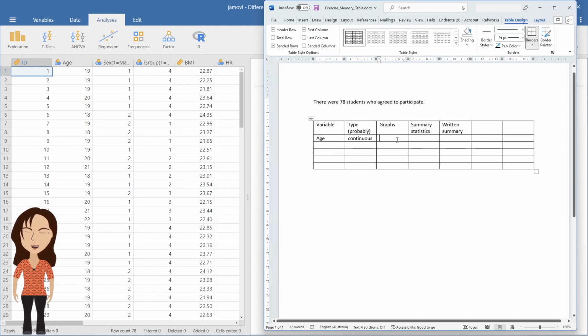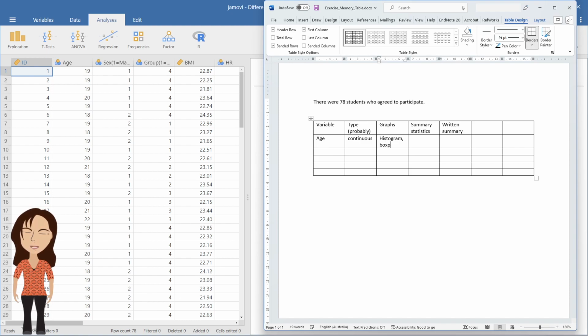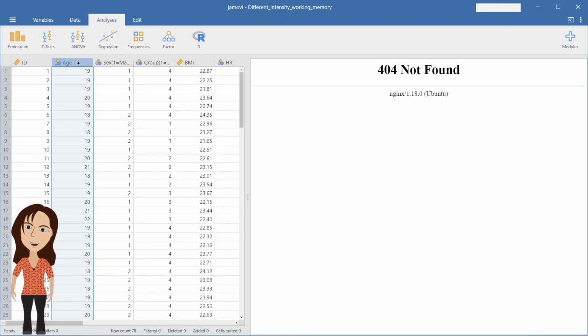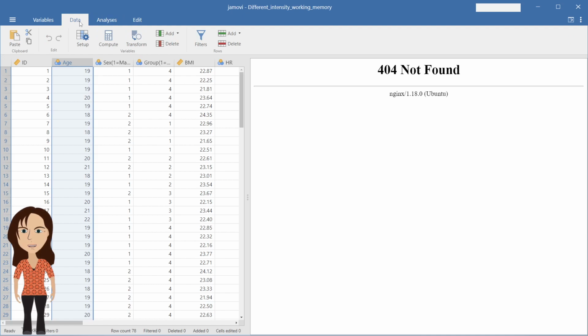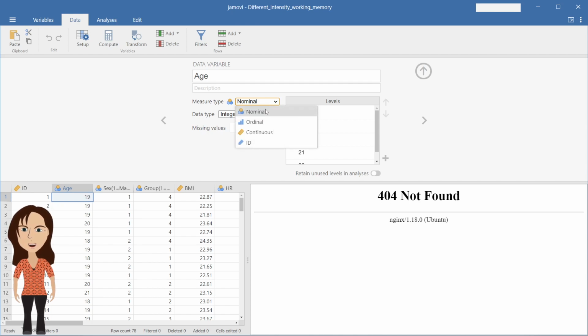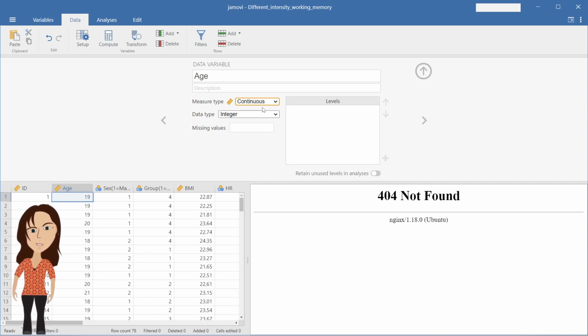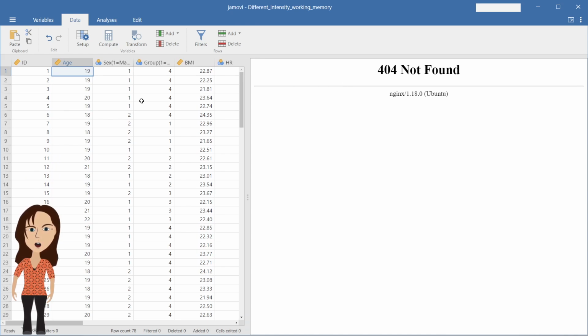If it's continuous, we would probably start by looking at a histogram and a box plot. So if I go over to Jamovi and we take a look at age, currently it's listed as nominal. Now it's definitely not named categories. So this means that Jamovi hasn't been able to interpret what it is. So we're going to fix that up before we do anything else. So I'm switching to the data tab and going to set up. And I'm going to tell it that it is continuous, although it's possible we may change our mind and put it as ordinal in a bit. And integer is fine.